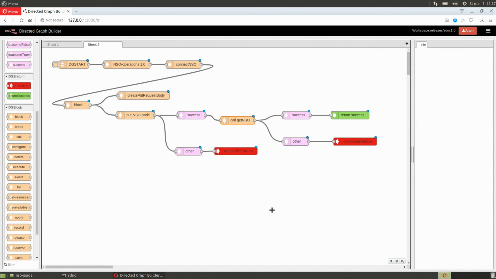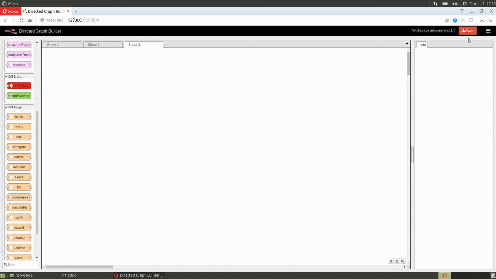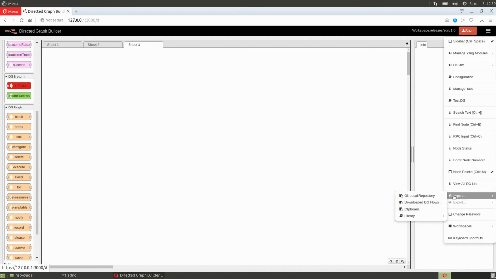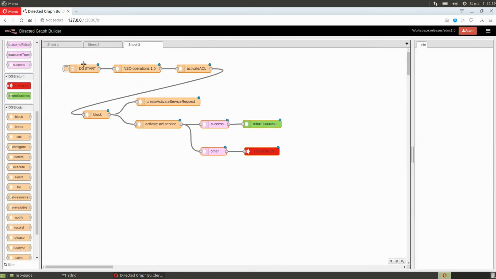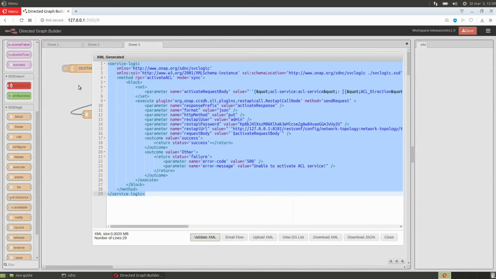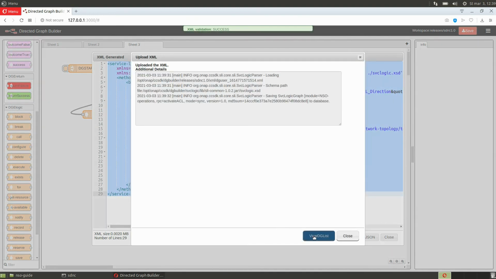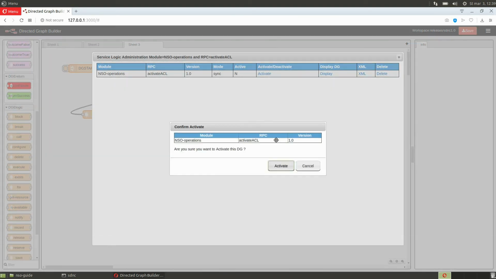Now repeat the import and activation procedure with the activate ACL directed graph. Click on the menu, import from clipboard, copy-paste the JSON, click on OK, click on the canvas, click on the digistart node, validate the XML, upload the XML, click on the view DG list, activate and activate again.